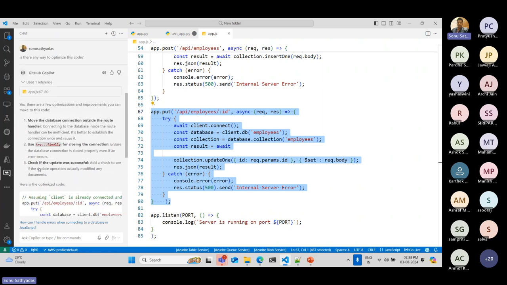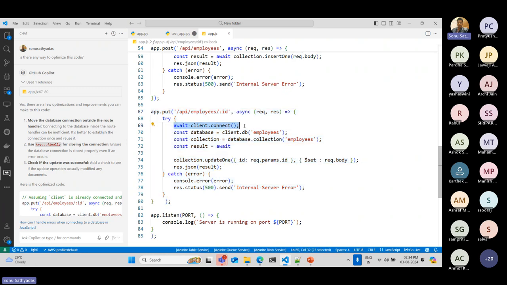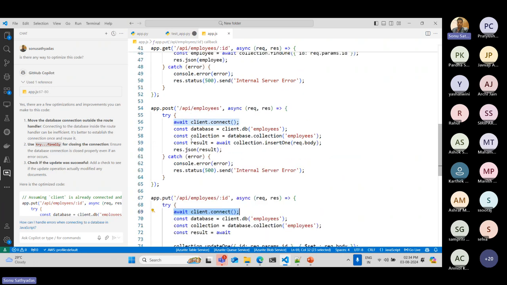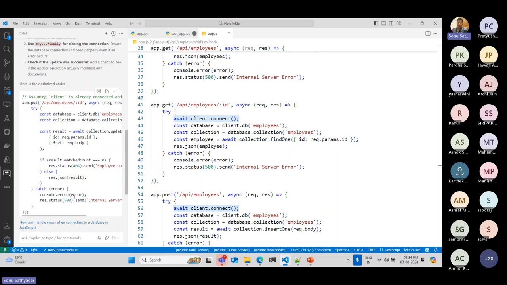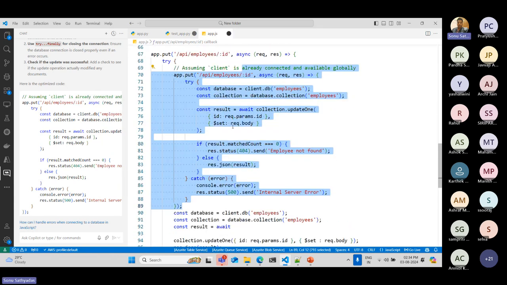They are providing some suggestions. Use try finally for closing the connection, and check if the update was successful. So after the update, you can check whether the update has been done or not. Move the database connection outside the route handler. So instead of client.connect here, you can make this connection somewhere outside, so every time we don't need to connect. Here is the optimized code. If you want, you can insert this code.